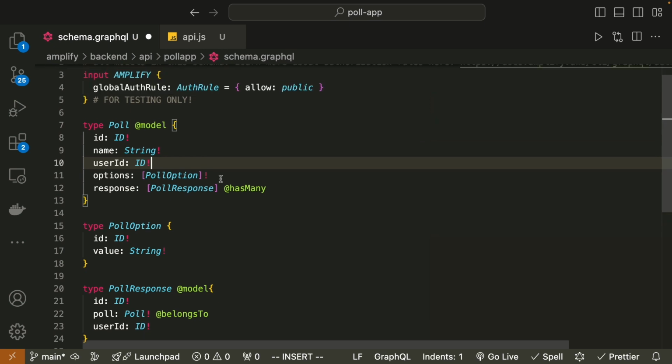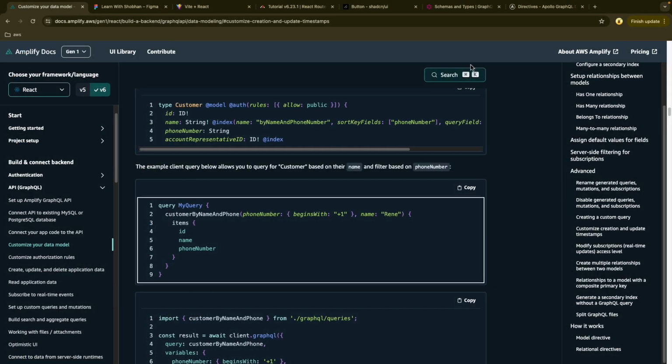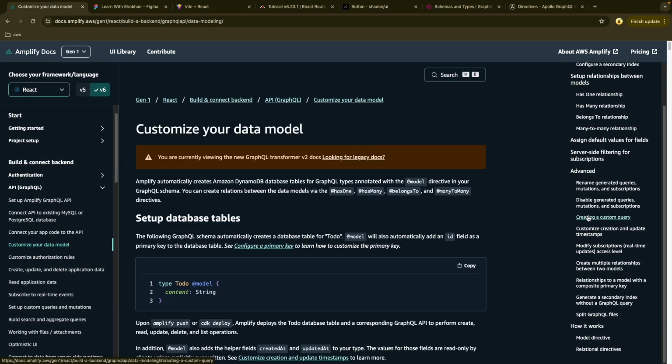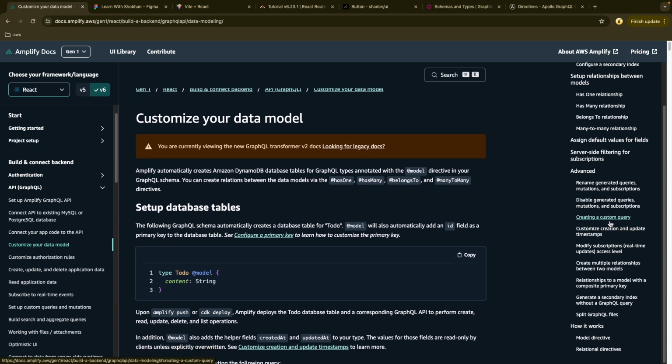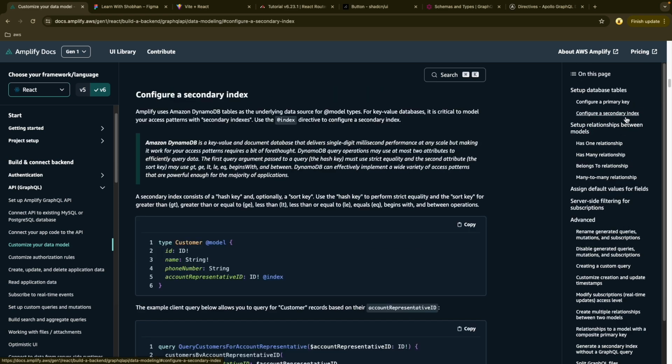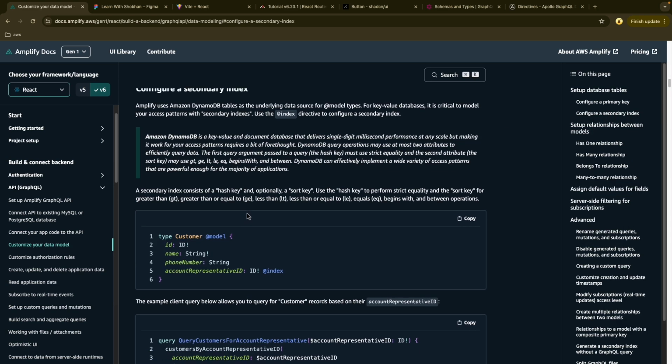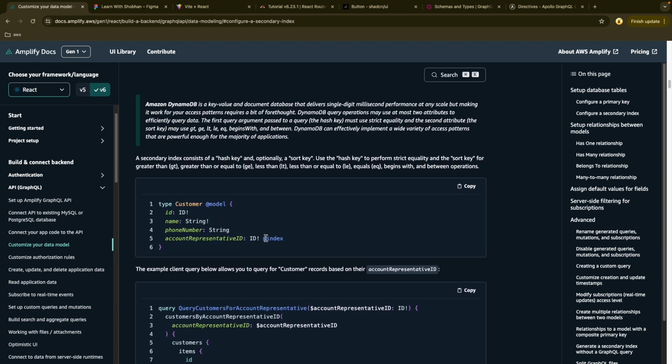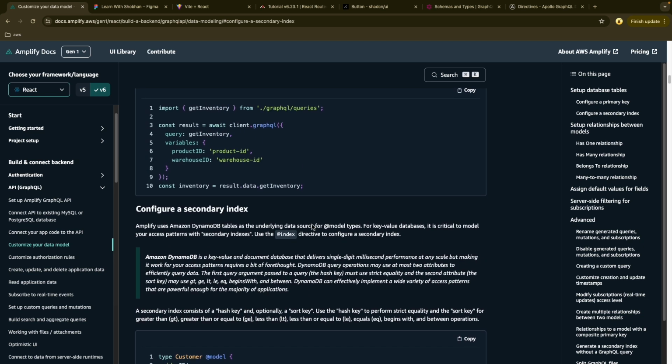And we'll have multiple access patterns, like we will want to retrieve all the polls by the user ID, right? So there's a concept inside DynamoDB called a secondary index. So we have to put a secondary index onto this user ID. To do that, let me search here. So customize your data model, and select this one, configure a secondary index, okay? To create a secondary index, you just have to mark it by index, okay?